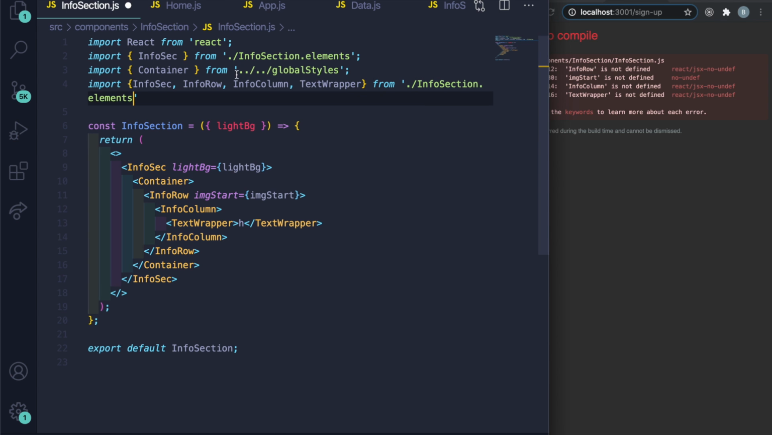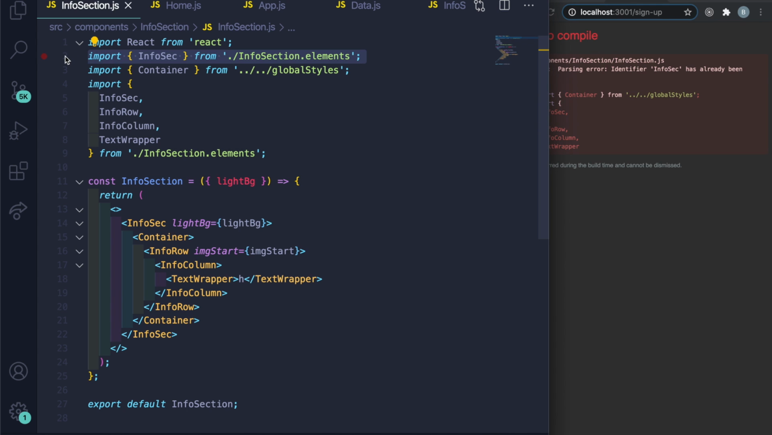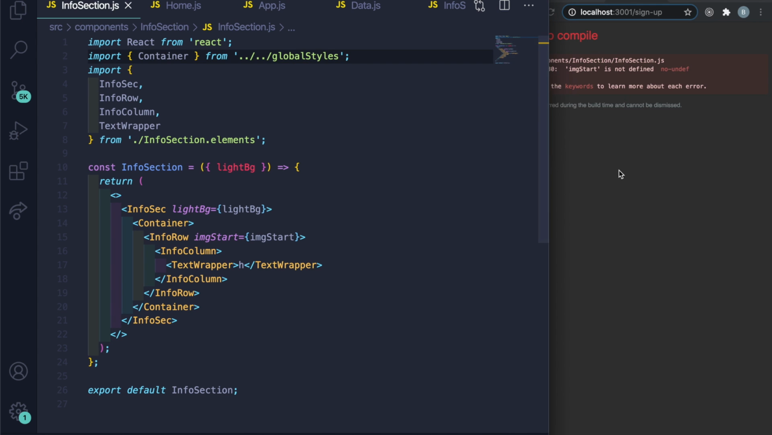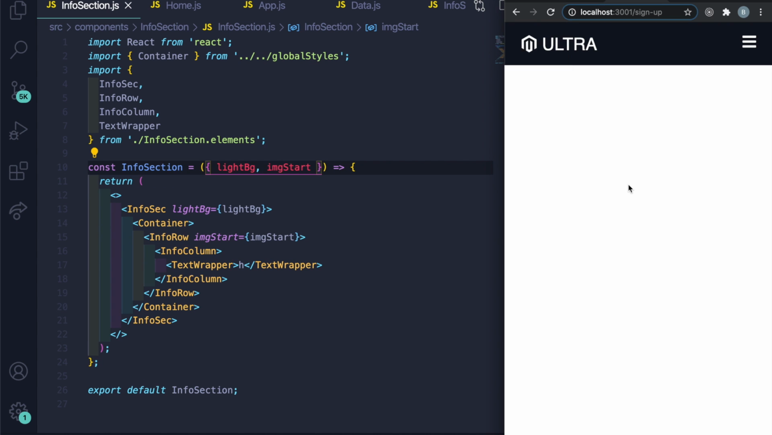And one last thing, if I save this, it's going to say InfoSection has already been declared. Oh, I already imported this at the top. Oh, my bad, I forgot. So let me just delete this line here. Should be fine. Now it says imgStart is not defined. So now we need to go into our lightBg right here and just add the imgStart. And then we can save it.